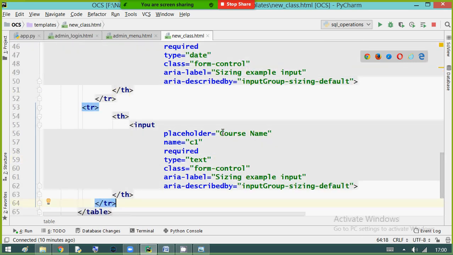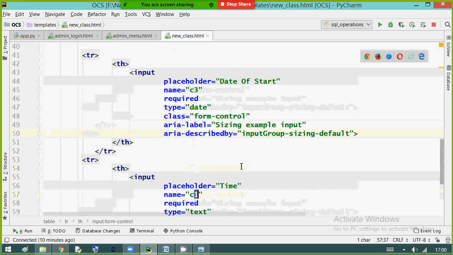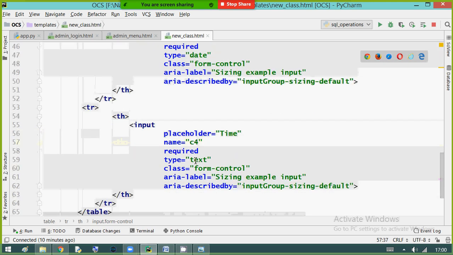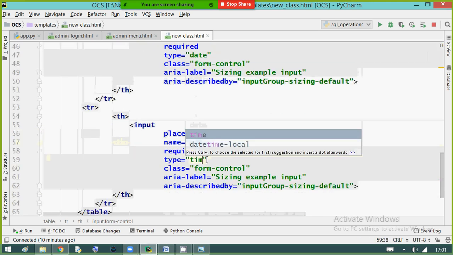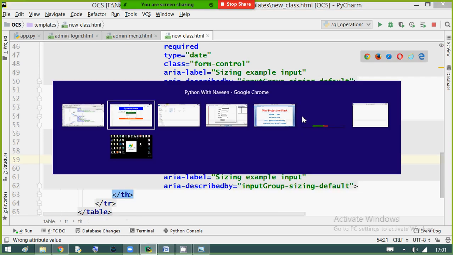After the date, we need the time. So as the placeholder, I'm giving time. Input, naming it C4, required attribute. The type I am changing to time. Okay, once observe.